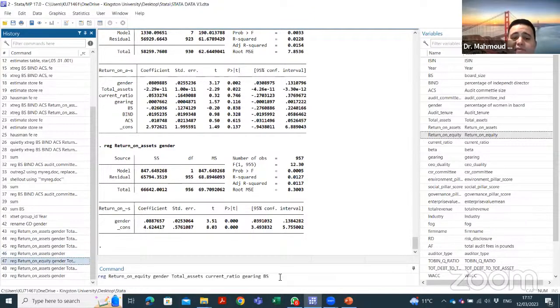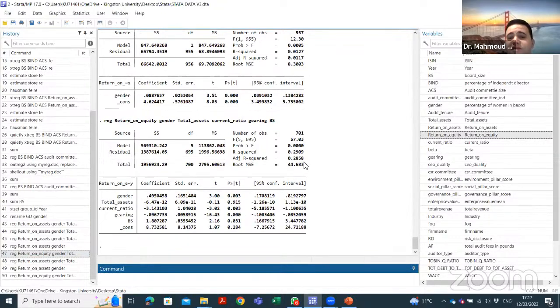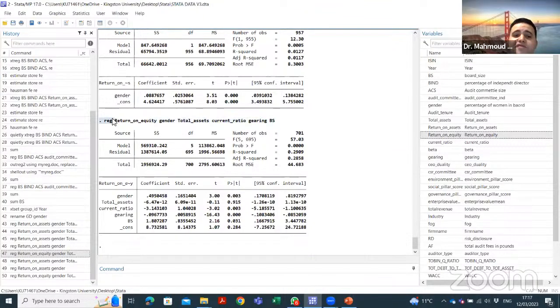When you put more variables, the R square goes a little bit up. Can you see R square here is 28%? That means these variables explain the profitability by 28%. This is for your understanding. You don't have to write that in the discussion because it's common information for anyone reading the table.